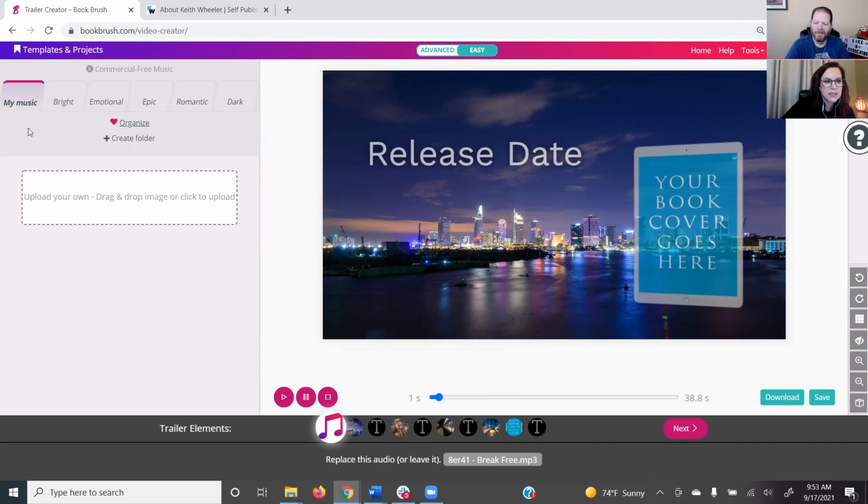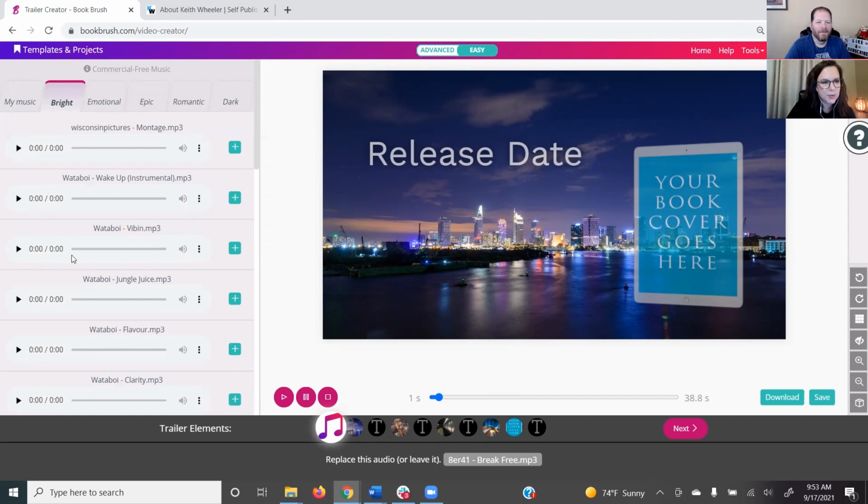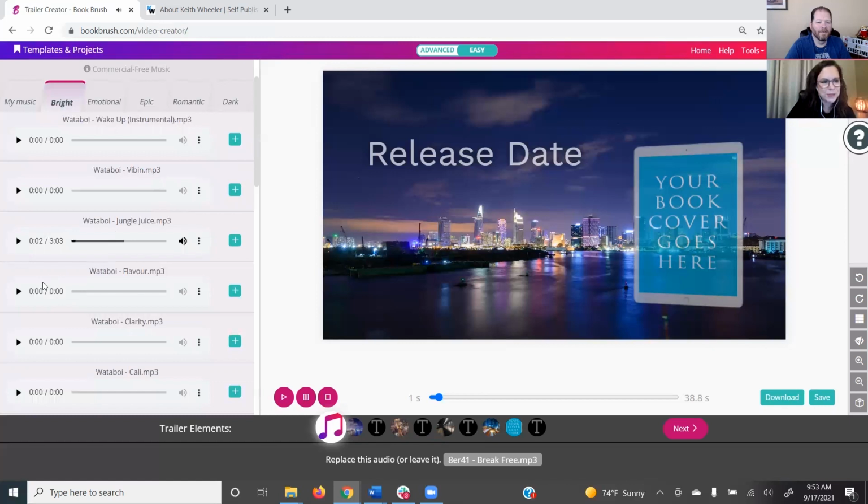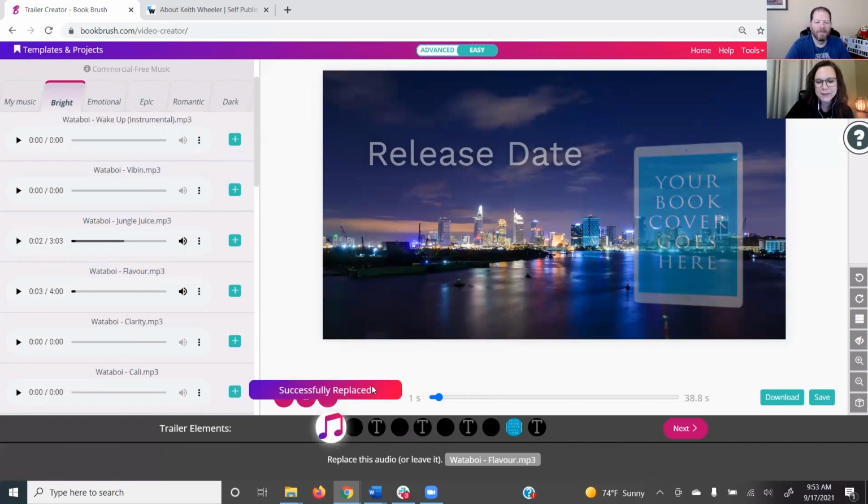We'll click on bright and just listen to some of the sample ones. I don't know about Jungle Juice. Let's go to the next one. We'll see. Let's say we like this one. It's called Flavor. We'll push the plus button. You get the confirmation at the bottom. It was successfully replaced. You could work your way through a ton of them and find something. Right. We'll go with that for now.